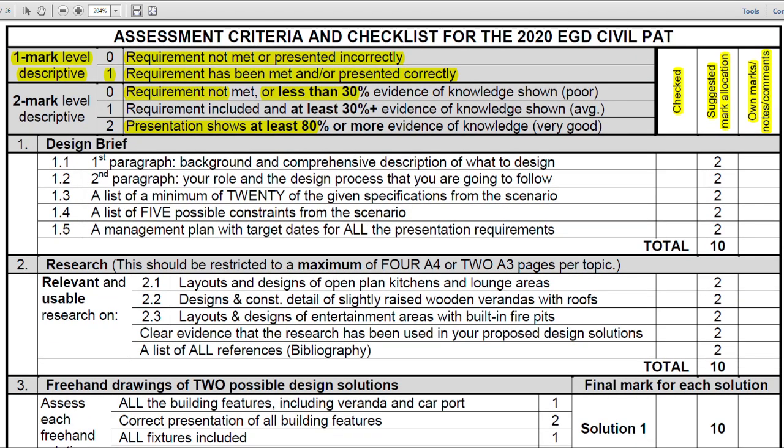If we look at the design brief, you'll see here's the numbering. The first paragraph is going to have to be numbered 1.1. And that first paragraph must have background and comprehensive description of what to design.